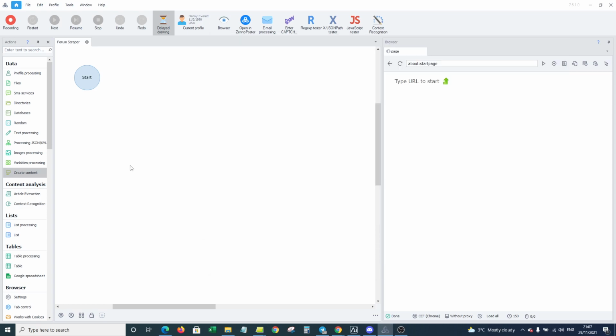Okay guys, this is tutorial 3. I've been asked to show a little bit more on scraping, so what I'm going to do today is scrape a forum. I'm going to show you how easy it is to go from page to page.